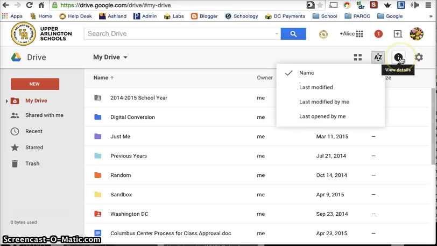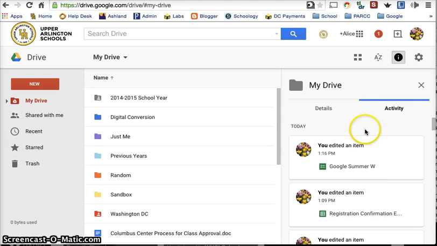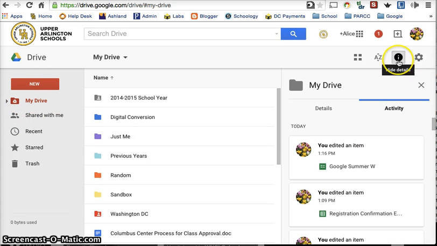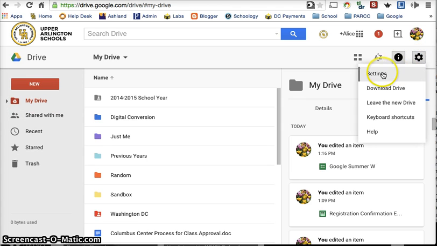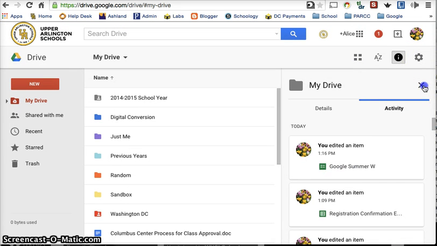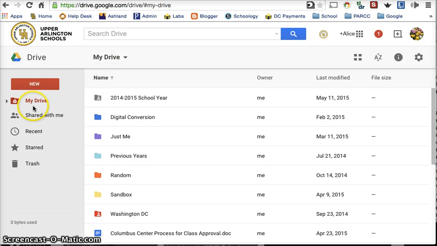You'll notice that I also have this View Details button, which is very handy. It's going to give me information based on what I'm clicked on over here. So this is giving me very detailed information about my drive. And then this is my settings. There aren't a whole lot of settings in Drive, but if I want to convert uploads, I can. I can change how squished things are in the view settings, so I can come over there and play around with my settings as well. All right, so based on the fact that I'm clicked on my drive, those are the options that I have.